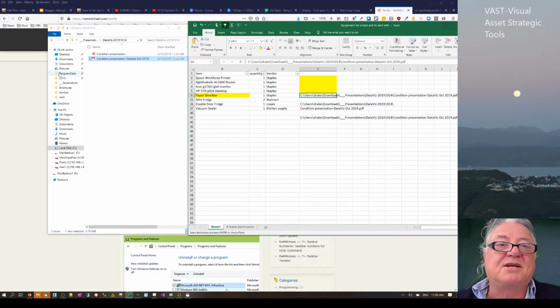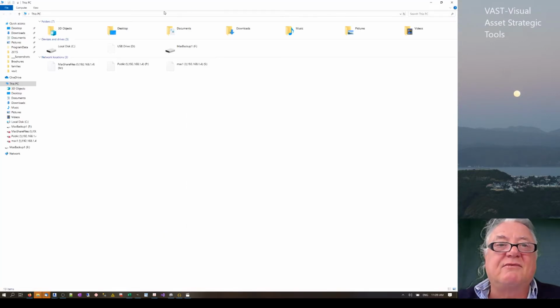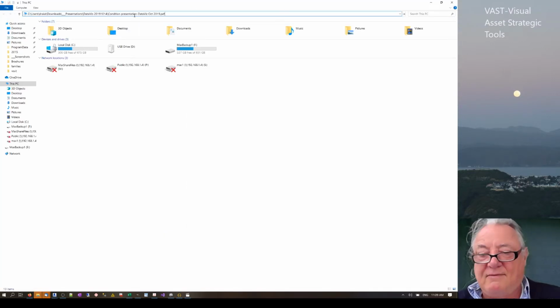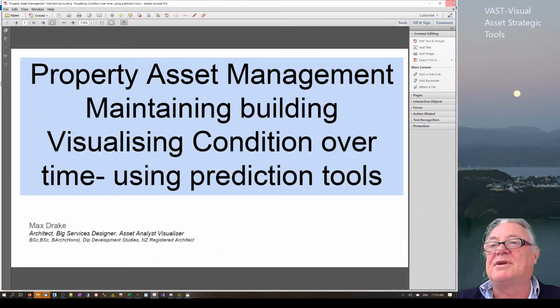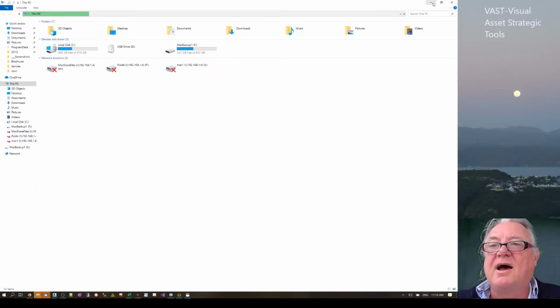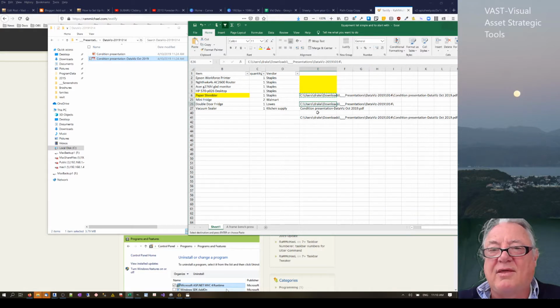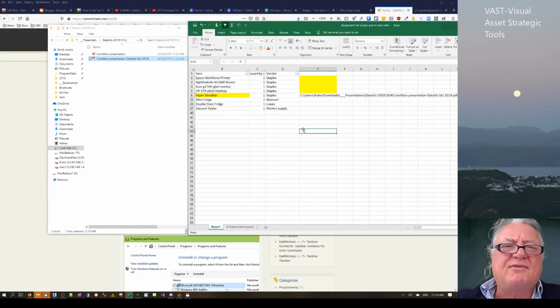So now I can go back, open up another version of Explorer, and it'll take me to that particular location and open up the particular file that I want. But it's quite a few steps.